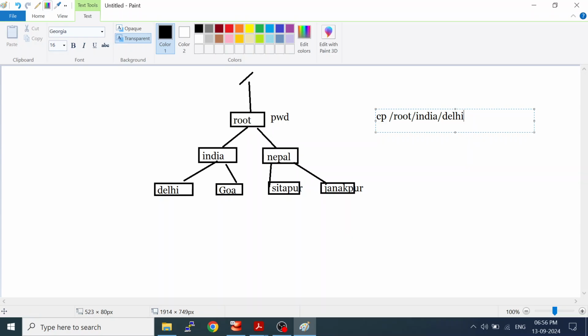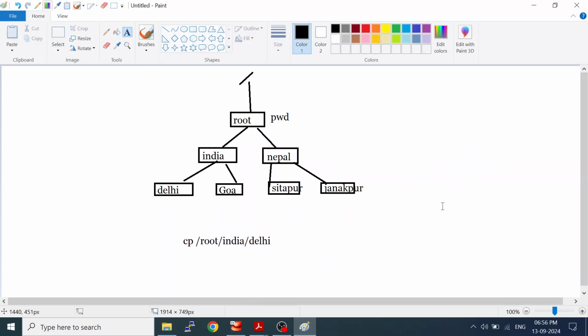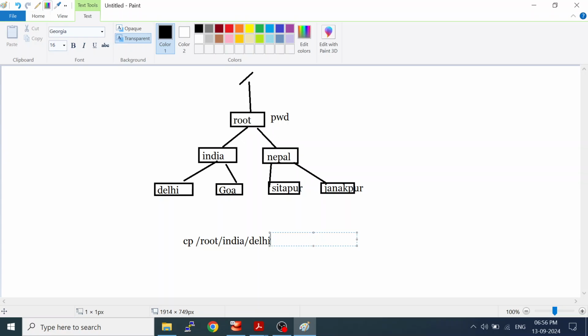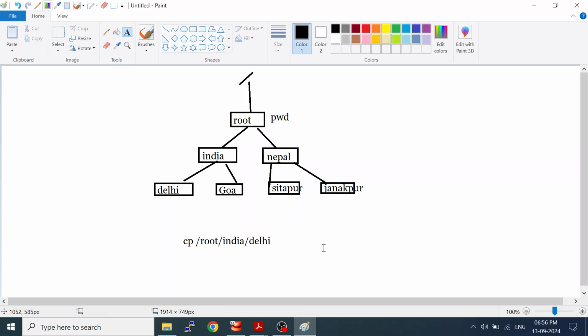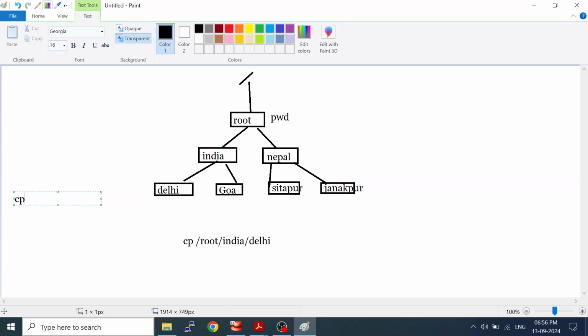Okay, I'll do one thing. Visible? So this path is the absolute path. I want to copy this. Another way to write the same is copy India slash Delhi.